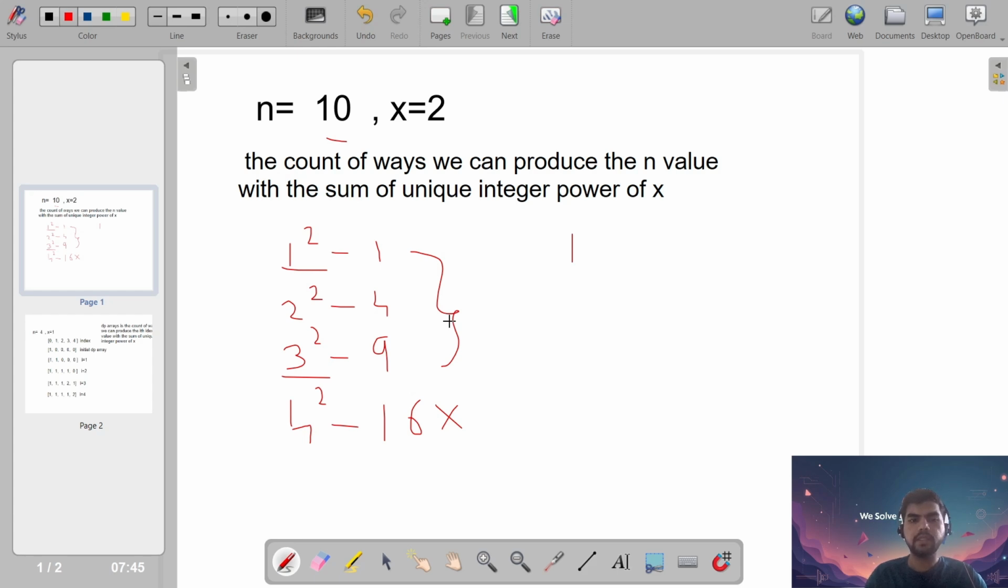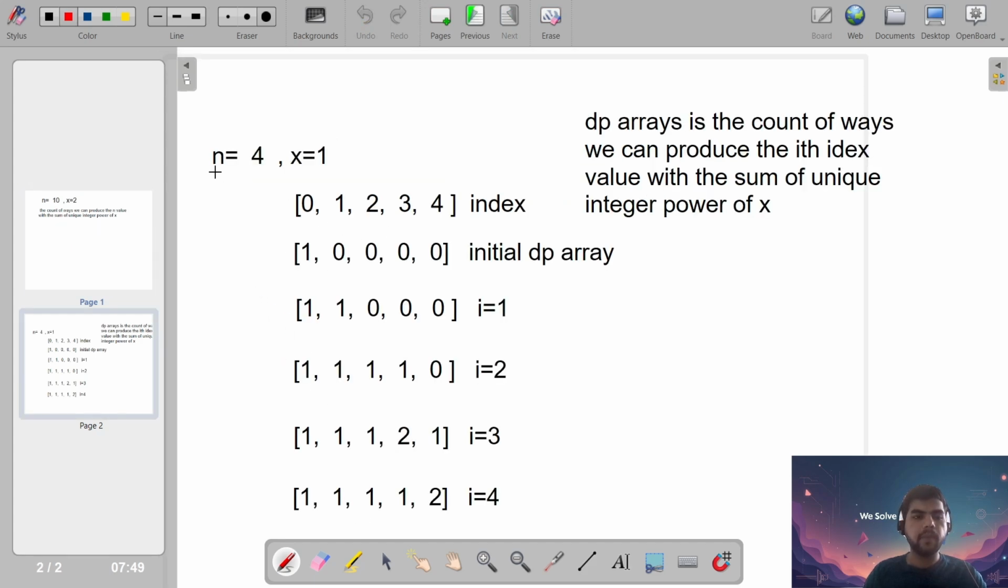So for this, I see we can solve it by dynamic programming, and we need to make a DP array. In this array, we will store the number of ways for each value, and we'll be moving for every x power value from 1, 2, 3. Here I have taken an example n equal to 4 and x equal to 1. So here we'll make a DP array as I mentioned. The DP array is the count of ways we can produce the ith index value with the sum of the unique integers of power. So here we can see 0, 1, 2, 3, 4.